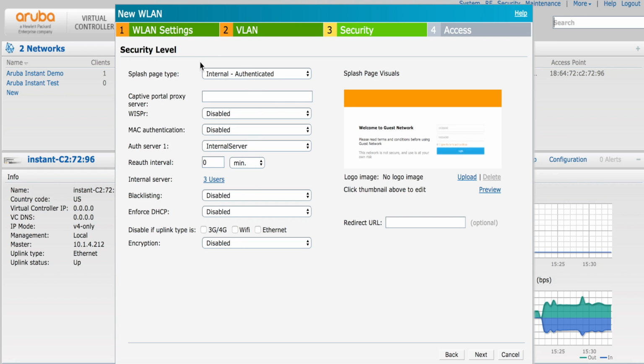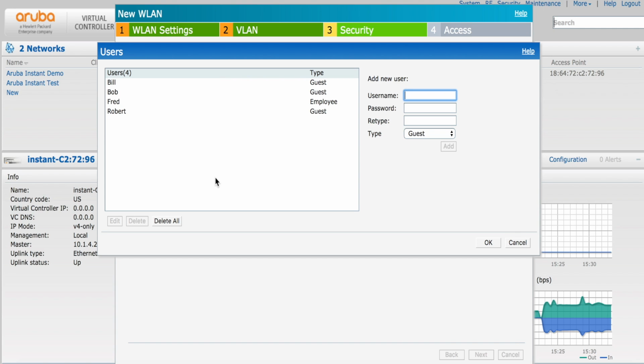Again, because this is internal authenticated, the AP is going to serve up the splash page. The authentication is actually going to take place, in this case, still on the internal server. Let's go ahead real quick. Here's our internal server. I've got some test users set up just so you can see it. And you can set these different people up as well, to be an employee if you so choose and grant them those rights based on your role-based security architecture. But most of the time in here, you're going to see that these people are just guests.